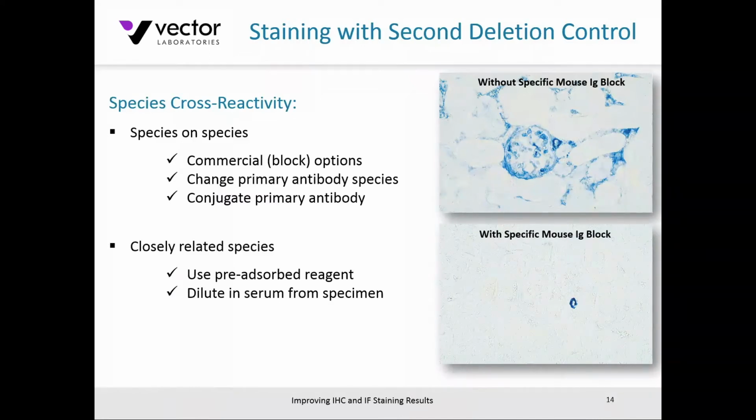In some cases, though, that is not feasible or not practical. Therefore, you could look at conjugating that primary antibody directly, possibly with a fluorophore if your methodology is immunofluorescence, or maybe with an enzyme directly for immunohistochemistry, or indeed, to make it a little more flexible, you could biotinylate it and then come in with your choice of streptavidin fluorophore or streptavidin enzyme conjugate.